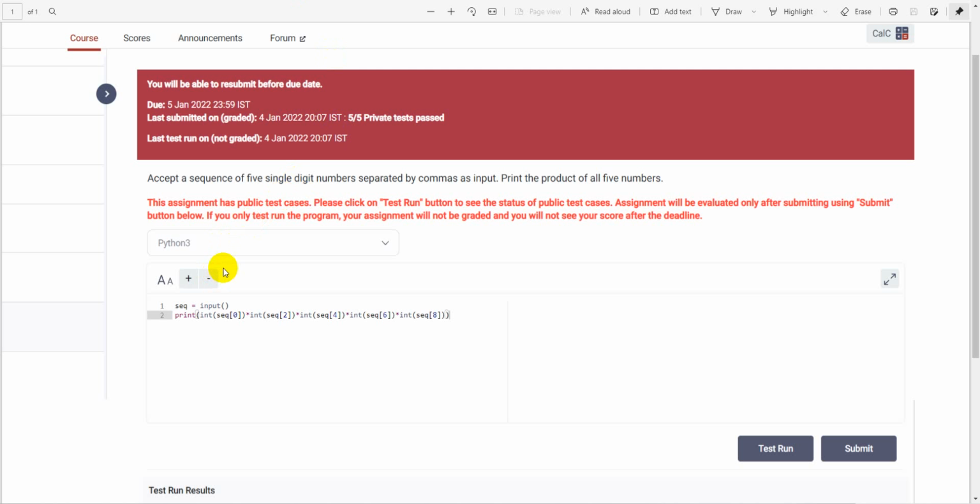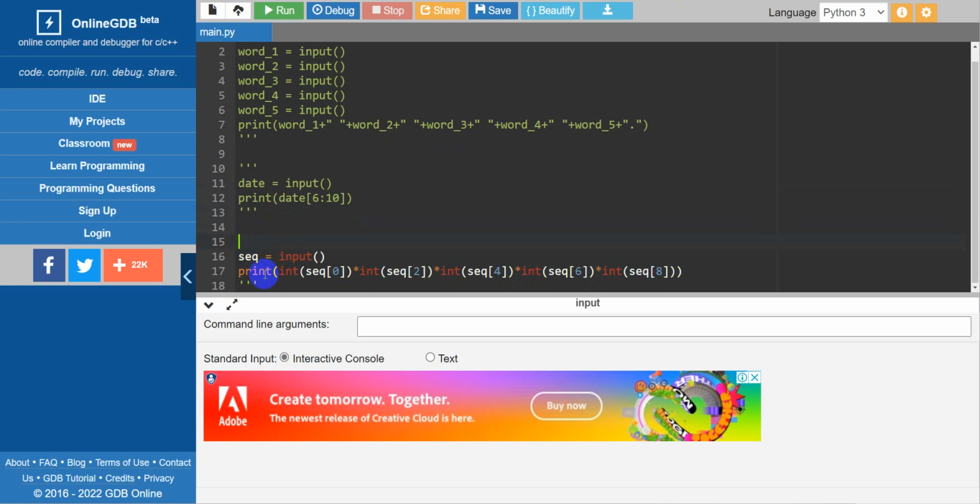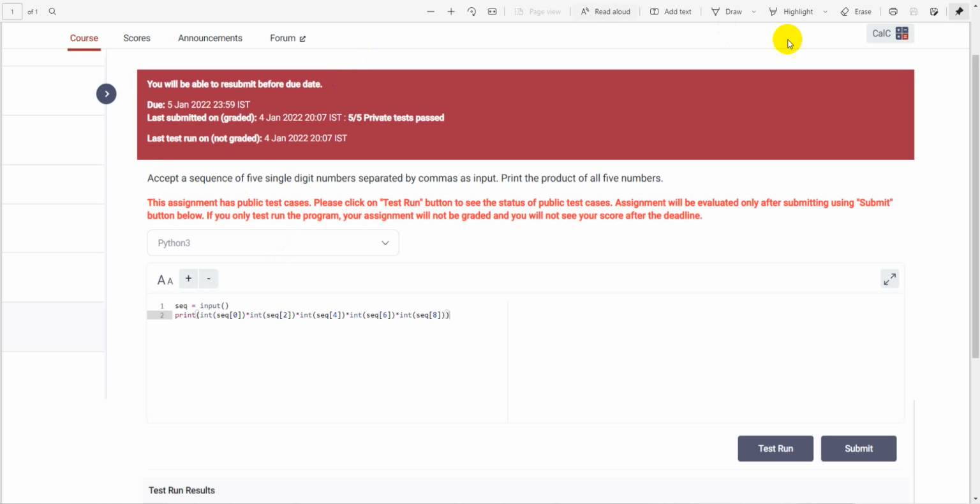Now this is the third question. Accept a sequence of 5 single digit numbers separated by commas as input. Print the product of all 5 numbers. This is what the question is. Now students, we need to take a sequence of numbers as input, as we are asked to take the sequence of 5 single digit numbers separated by commas as input.